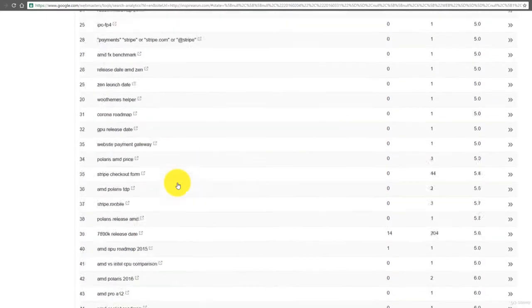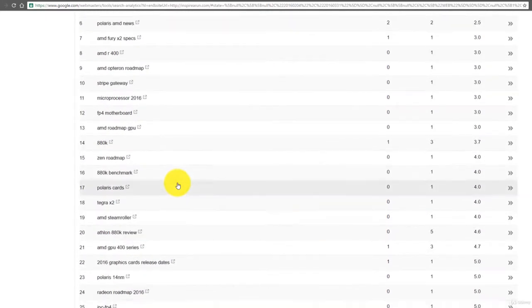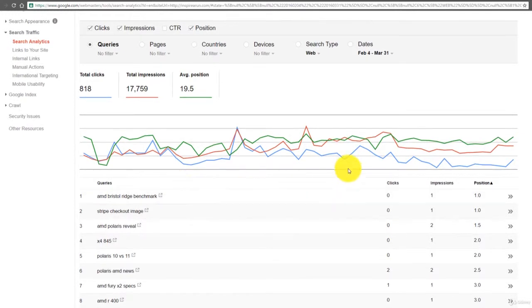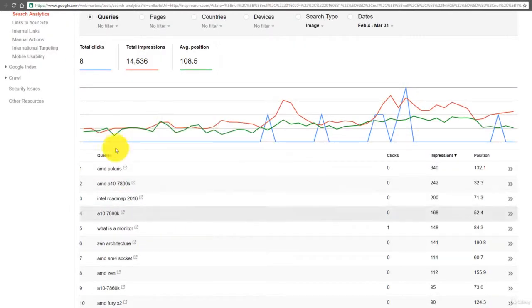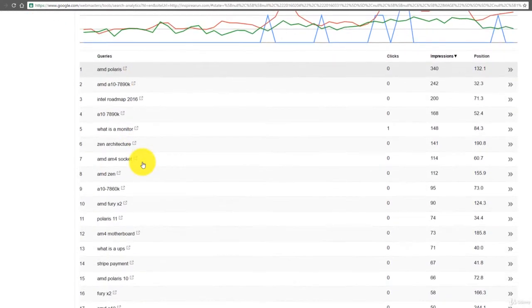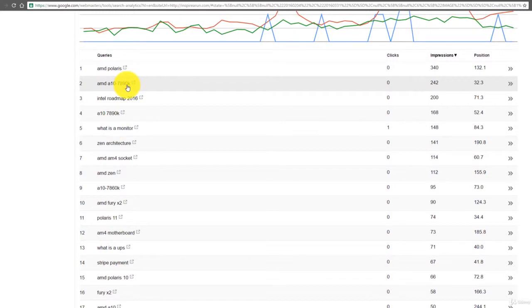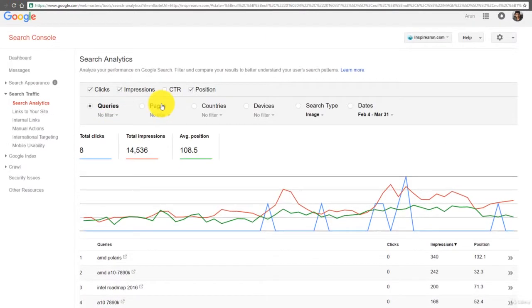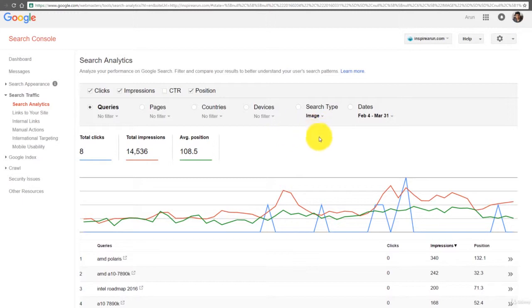But these keywords are not only from the web traffic, they are also from image traffic. So, you can filter out the web traffic alone by going to search type, filter by search type, and then web. If you want to see the image traffic, then click image. So, these are all the keywords for which my website ranks on Google Images and not on Google Search. To view the web search, I should select search type as web.